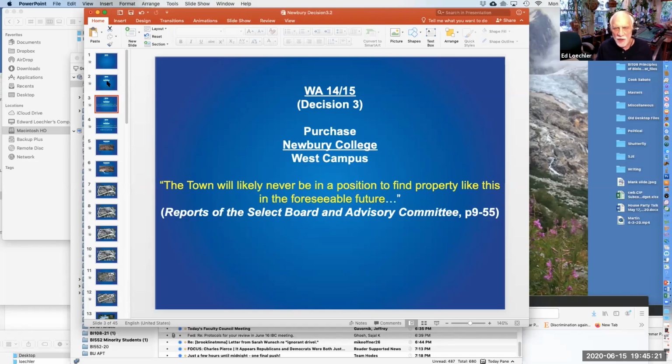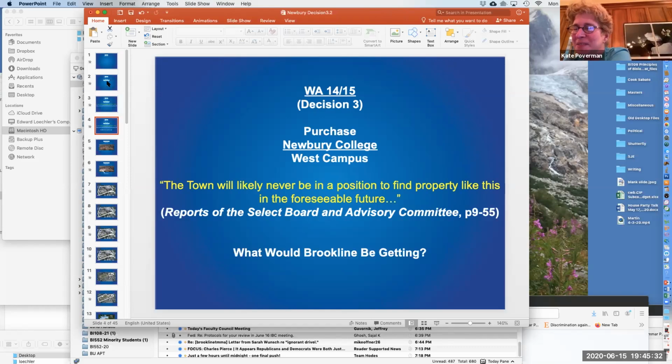Let me just say one thing from the report. The town will never be in a position to find property like this in the foreseeable future. Okay, that's advocating. I'm going to mix the two together. I prepared this in advance. I apologize, Kate, but it's not a big deal.